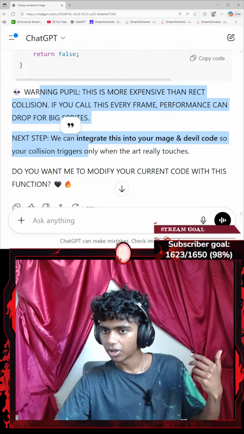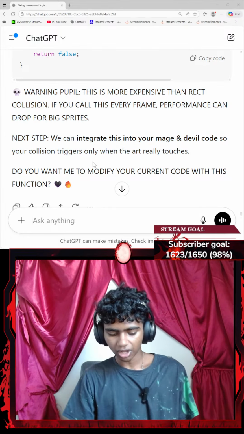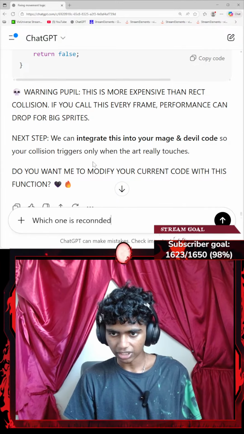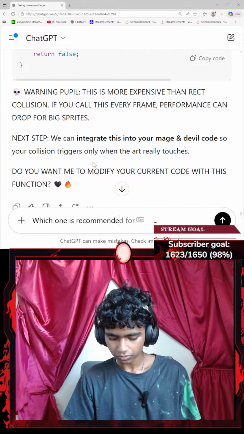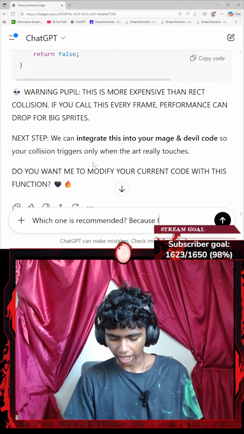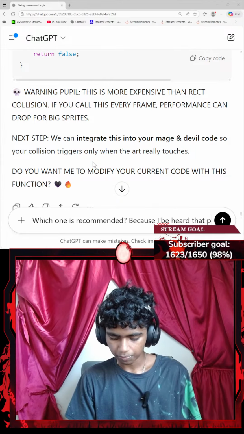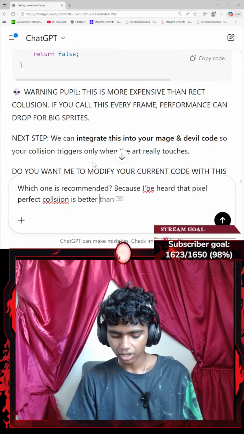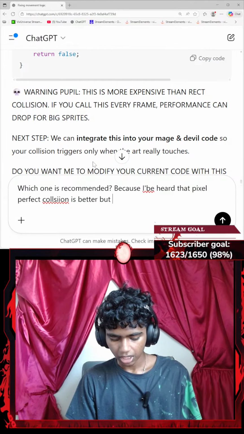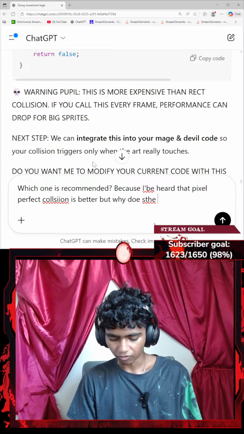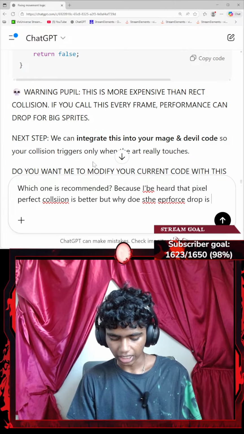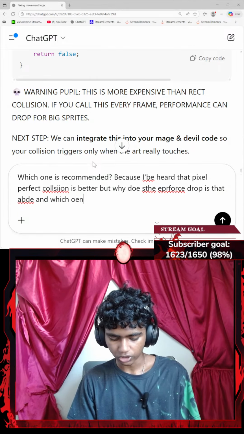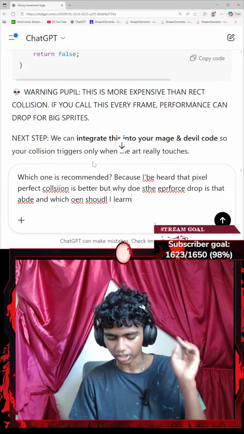Performance can drop. Okay, let me say something like, which one is recommended? Because I've heard that pixel perfect collision is better, but why does the performance drop? Is that bad? And which one should I learn?